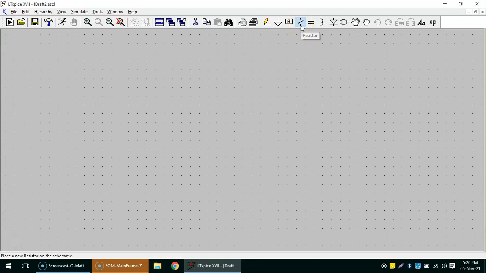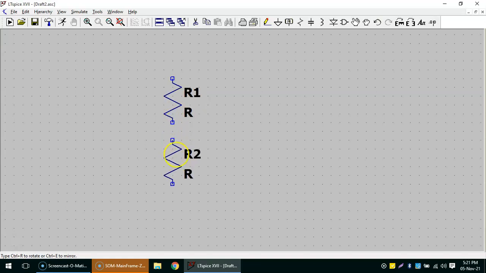We shall take this resistor. Now see what I am doing here. I have just clicked on this icon and dragged it over here. I have not yet clicked. Now I click here. Now again I just go down and click here. Then I click here and then over here. So you can see there are 4 resistors.